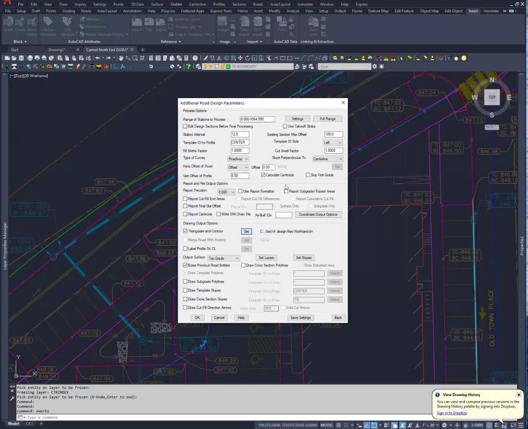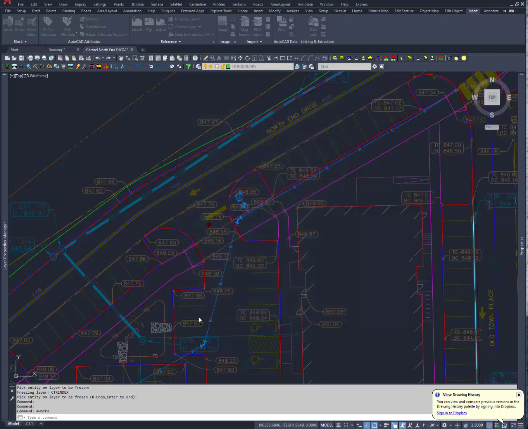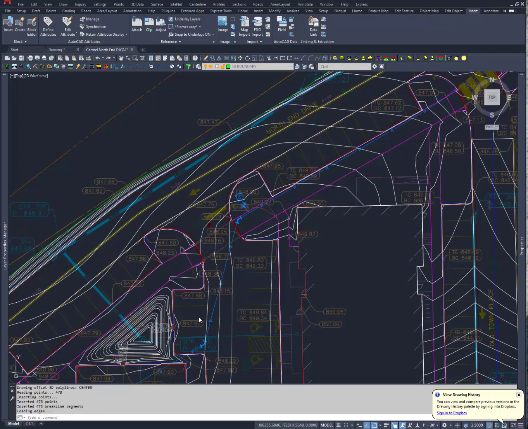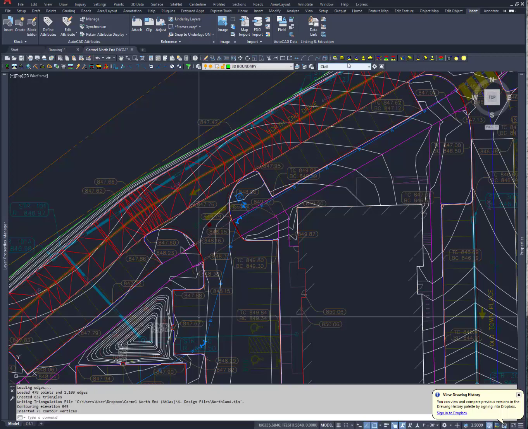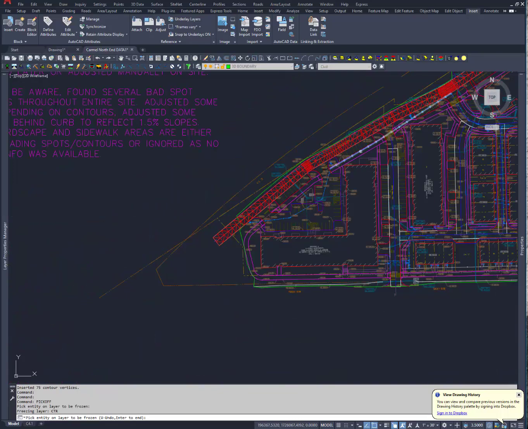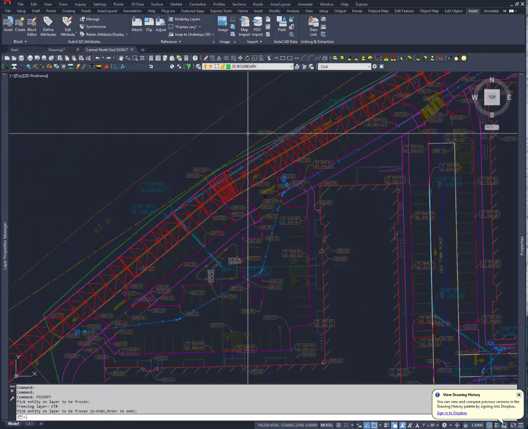And I'm going to overwrite the existing file and erase the previous road entities just in case they were there. And we say okay, and it's going to just process a quick road design. And let me freeze these contours here, get these out of the way. We don't necessarily need those. And I now have a road design.